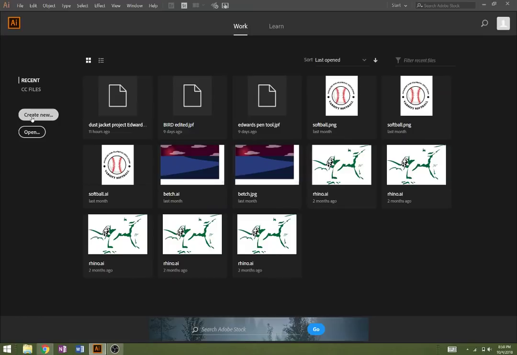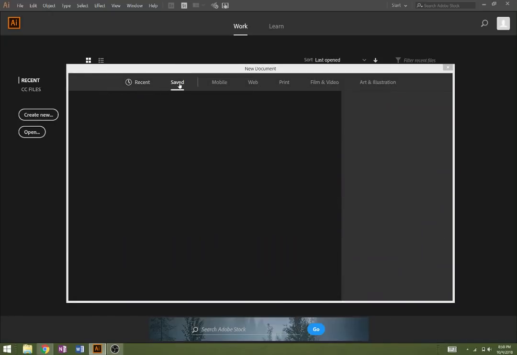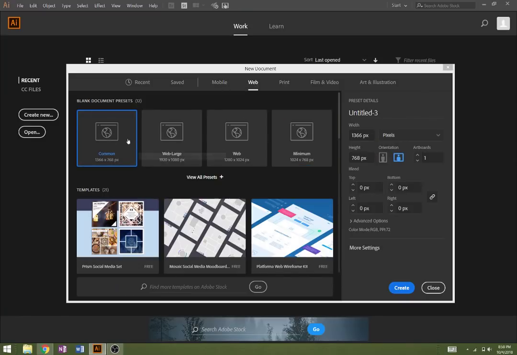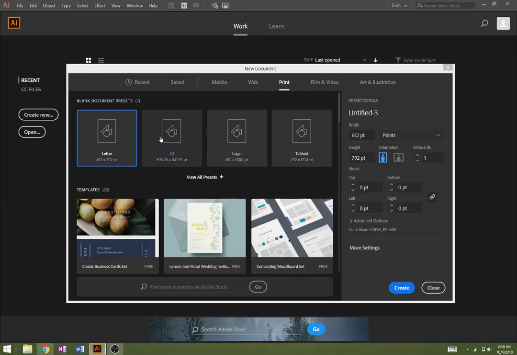Let's go ahead and press Create New, and you'll see a similar window pop up. This little dialog box gives you different templates: mobile templates here for your iPhone or your Android, web templates for a normal browser screen or a large screen, various little web templates showing what your browser might look like on different monitors. Print options usually give you different paper sizes.